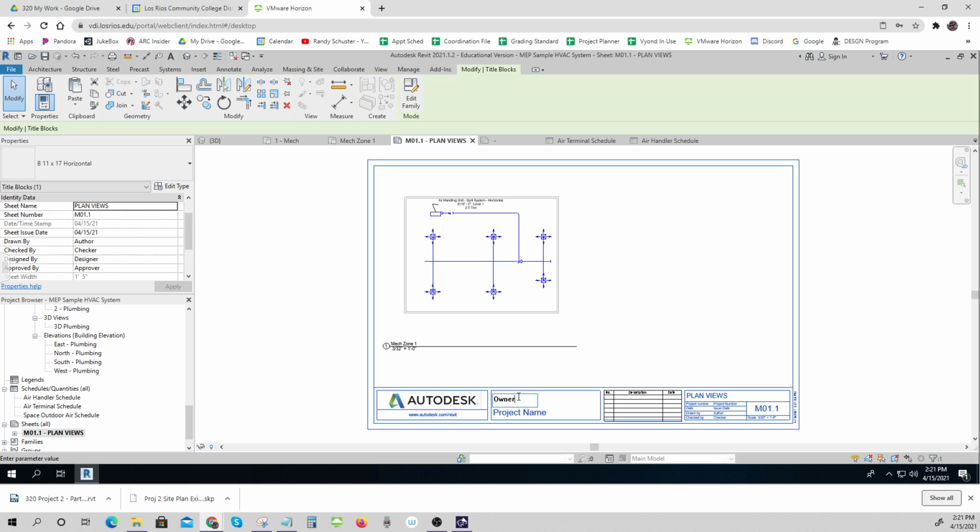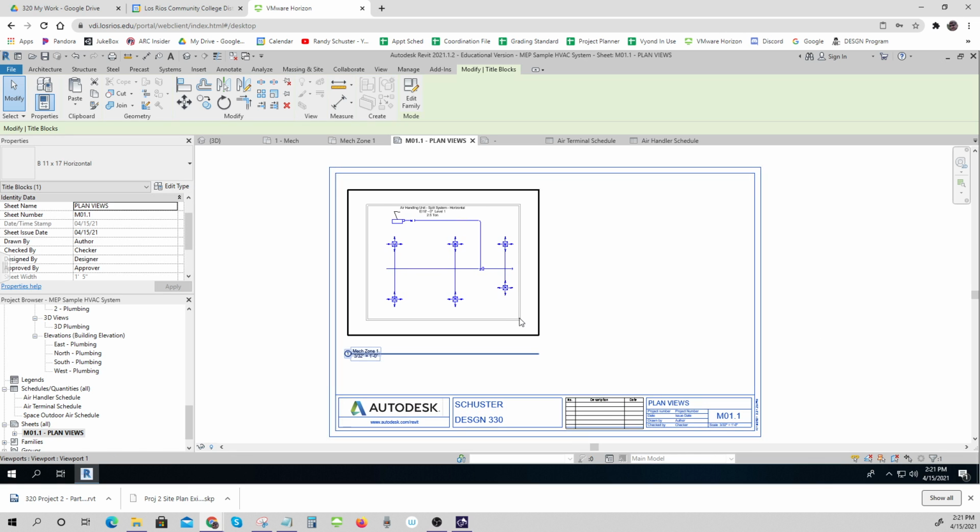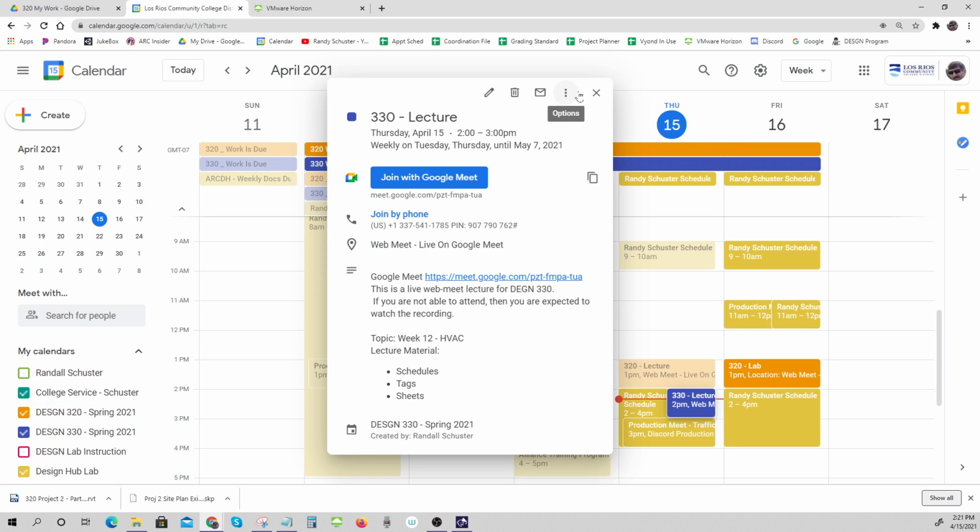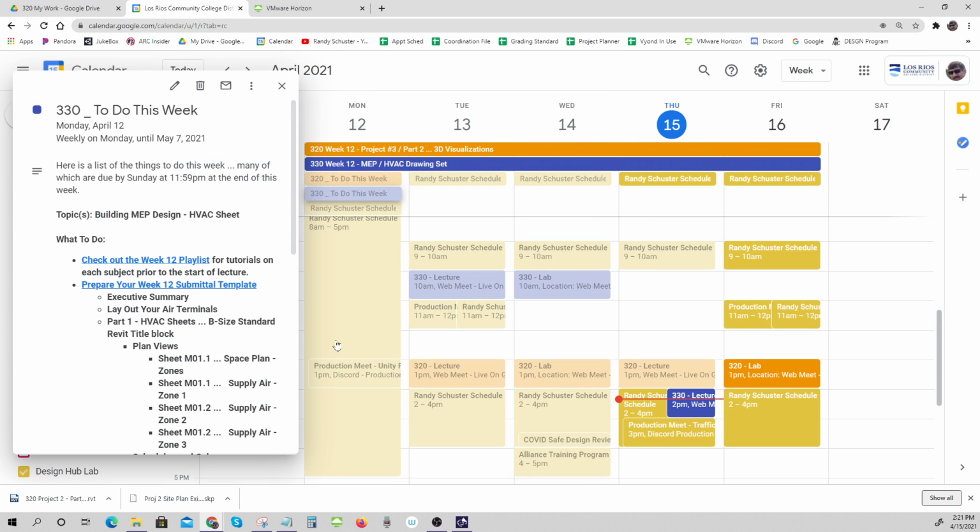The owner is going to be your name. And the project name is going to be the course, Design 330. So that's what I'm looking for on each of these. And I've given you the list of what to put on what sheets. So you can just follow this as you go along.